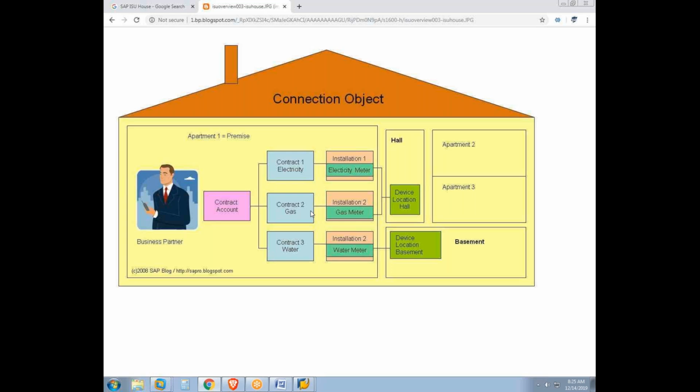One connection object can have one or multiple premises, and each premise is basically used as a premise entry. When the move-in happens, we record the move-in for a particular premise. In this scenario, apartment number one is a premise, and this premise is a part of the connection object. Similarly, if you have an office space, a commercial building with four floors, and each floor has 4 offices, each of these offices is called a premise, and the premise will have the move-in document and the contract created.